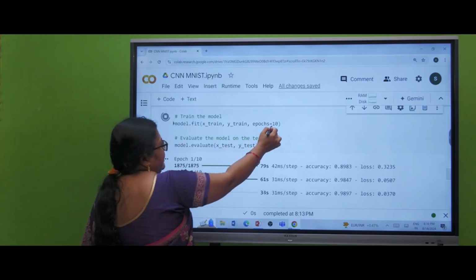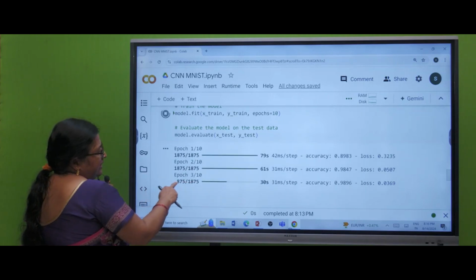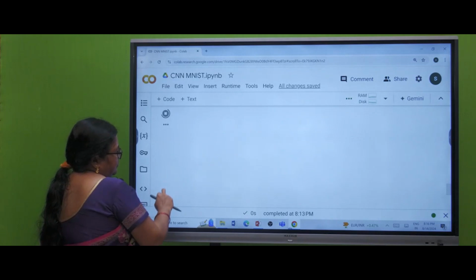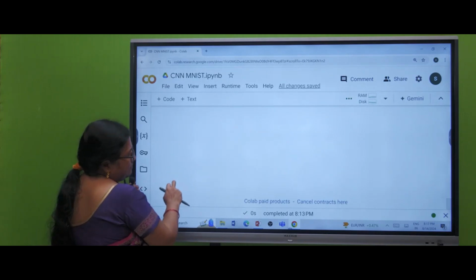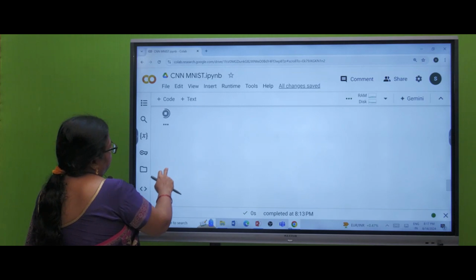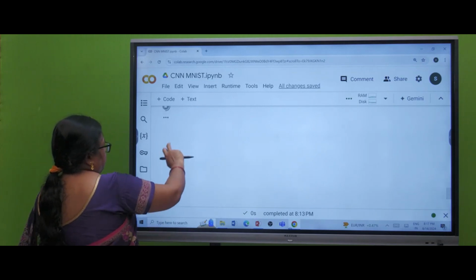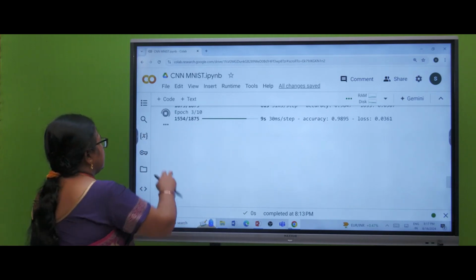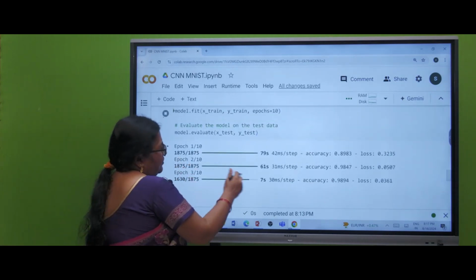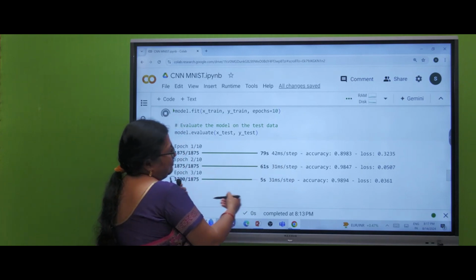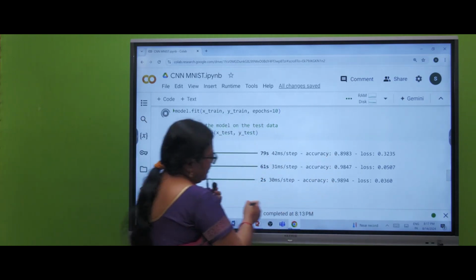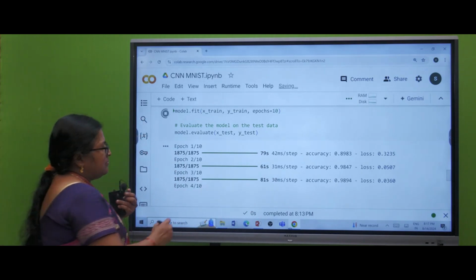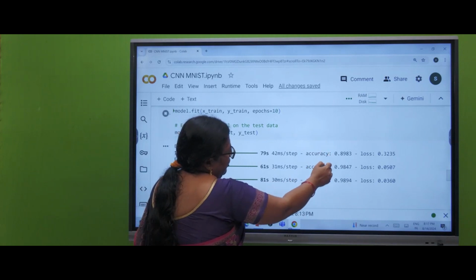For training, I have given 10 epochs, and it is taking time. It will take much time, and it's now in the third epoch. Once we complete the 10 epochs, the final average accuracy will be displayed here.